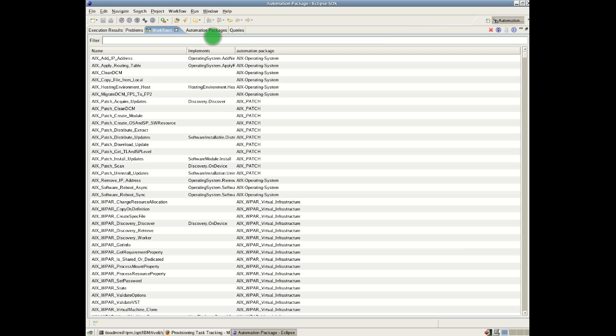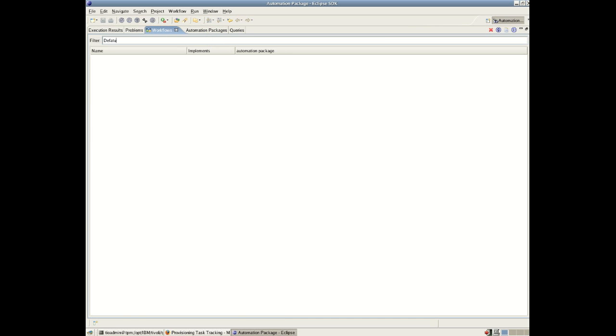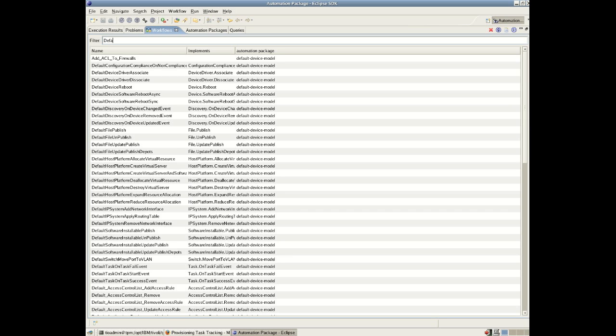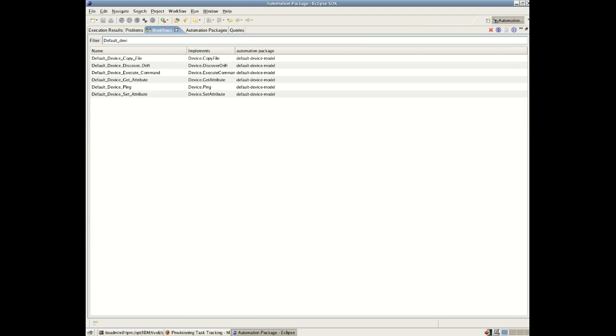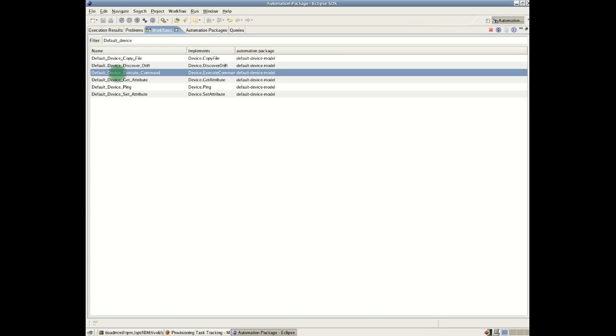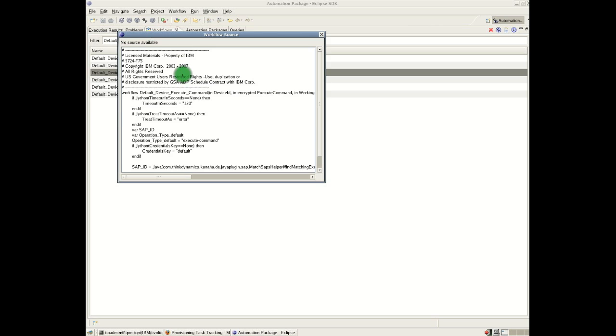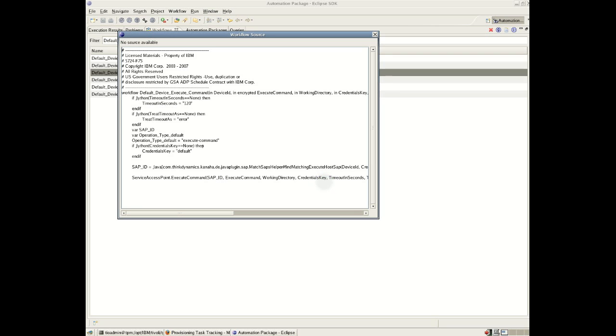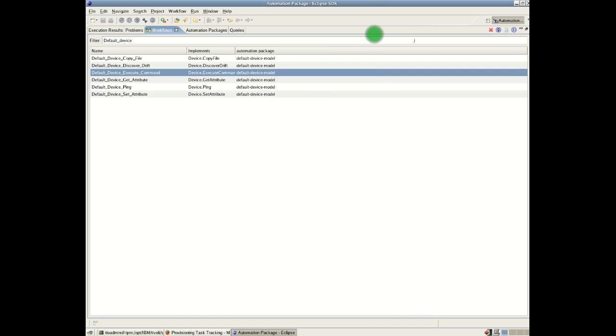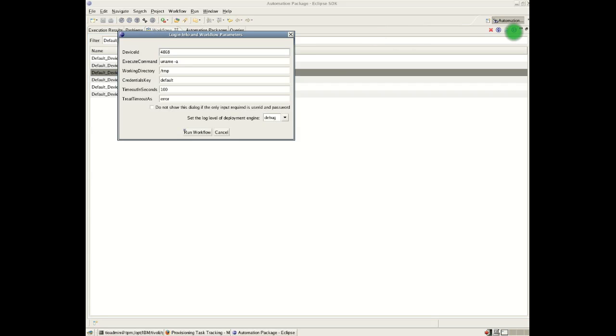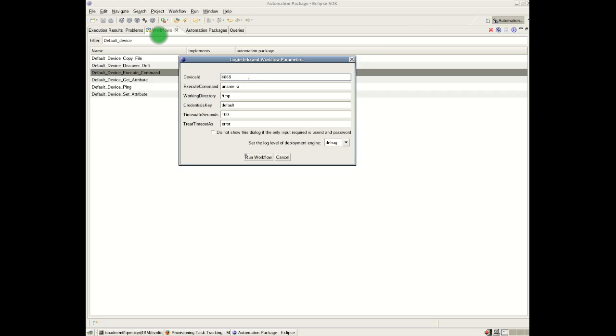Now here we can search for the workflow I ran earlier in the TPM GUI. Default device, execute command. And to look at the implementation of this workflow, i.e. the source code, we can double click and you'll see the source code here. Let's run this workflow. So here I've got some parameters already filled in. So we have the same parameters we entered in the TPM GUI, and I'll press Run Workflow.